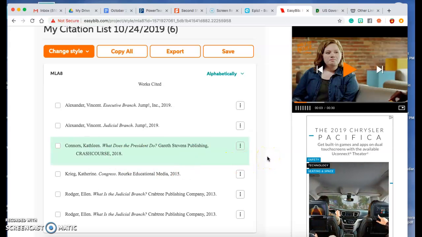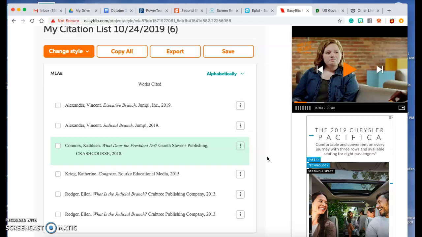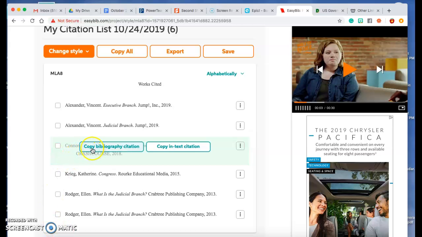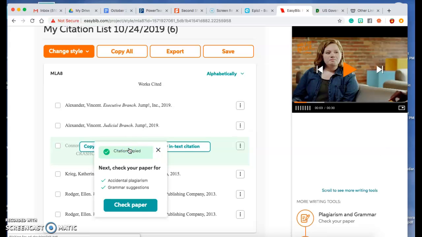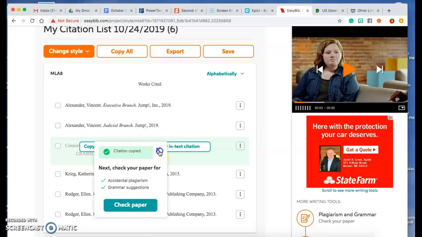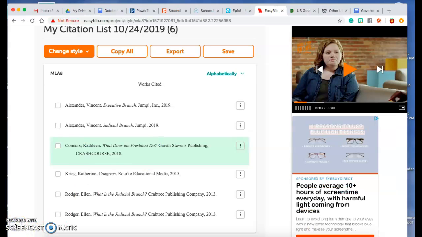As you can see, I've already cited a bunch of other books about the legislative and judicial and executive branches. Those all show up together, but the new one is highlighted in green. When I go to it, I can easily click here, Copy Bibliography Citation, and it's going to copy all the information that I need.